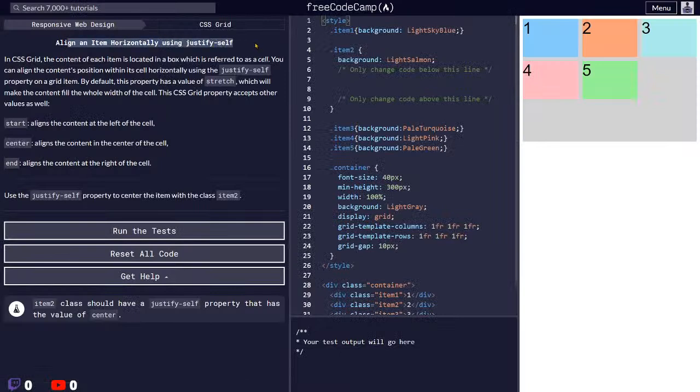Align an item horizontally using justify self. In CSS Grid, the content of each item is located in a box which is referred to as a cell. You can align the content's position within its cell horizontally using the justify self property on a grid item. By default, this property has a value of stretch, which will make the content fill the whole width of the cell. This CSS Grid property accepts other values as well. Start aligns the content at the left of the cell. Center aligns the content to the center of the cell. End aligns the content to the right of the cell.